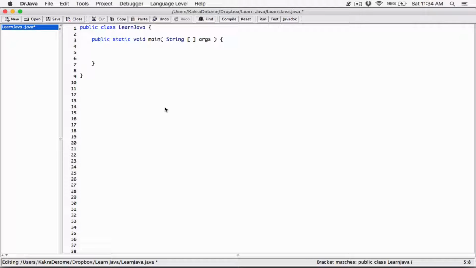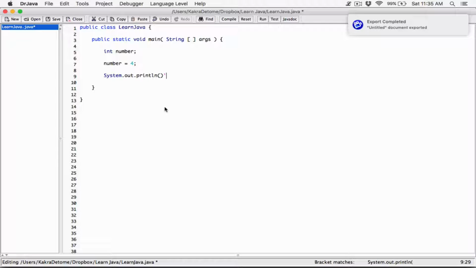All right, now concatenation. Let's reproduce the code that we had in the previous program, which is we declared a variable called number and we told the computer to only allow integers in that variable. And we put in the number 4. Then we told the computer, if you've been able to do that, please go ahead and print out what is stored in number.